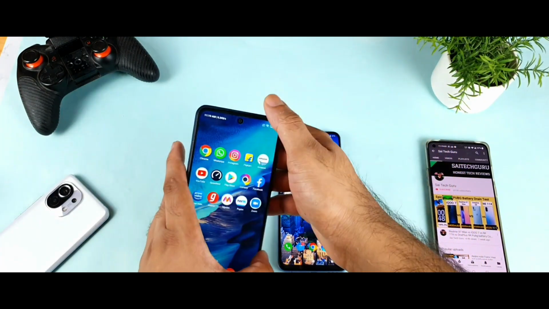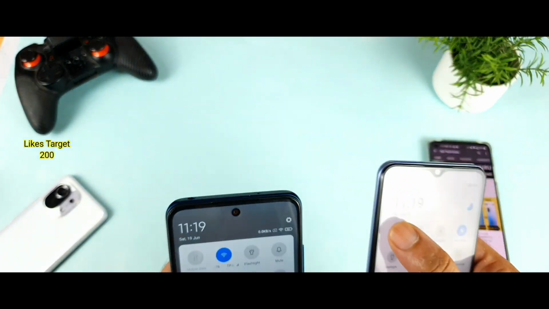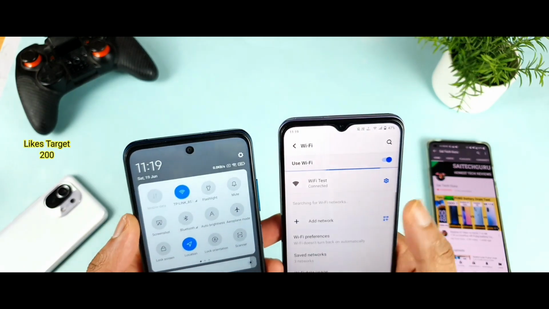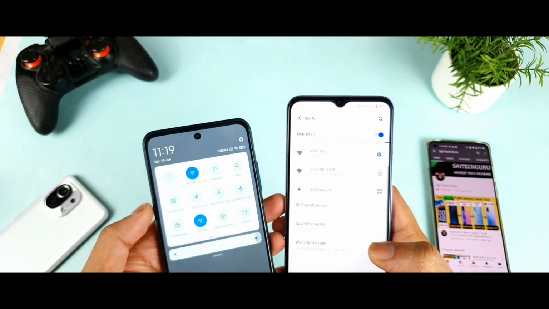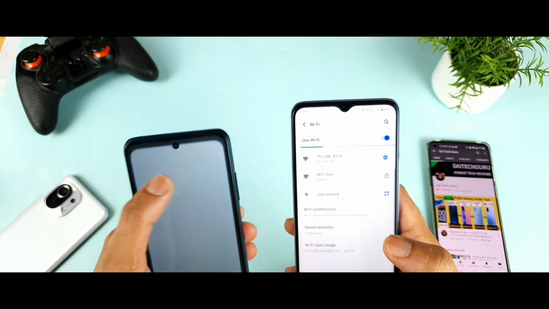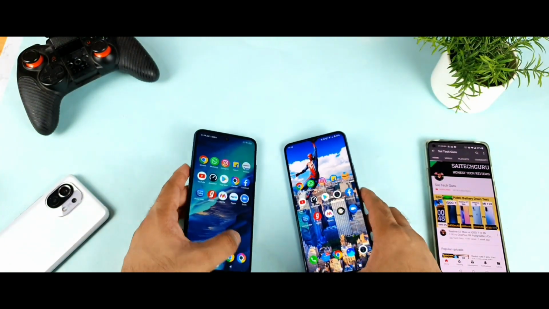So let me show you exactly the Wi-Fi network which is connected. Let me try to connect to the same Wi-Fi network. I think I did connect to a different Wi-Fi network. That's good to check before actually continuing the test. So two phones are connected to the same Wi-Fi network, as you can clearly see, friends. TP-Link, same Wi-Fi network, both phones are connected.